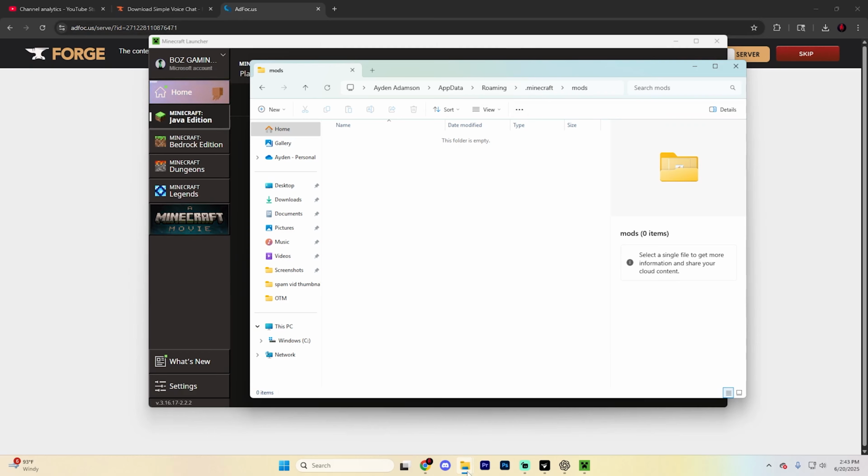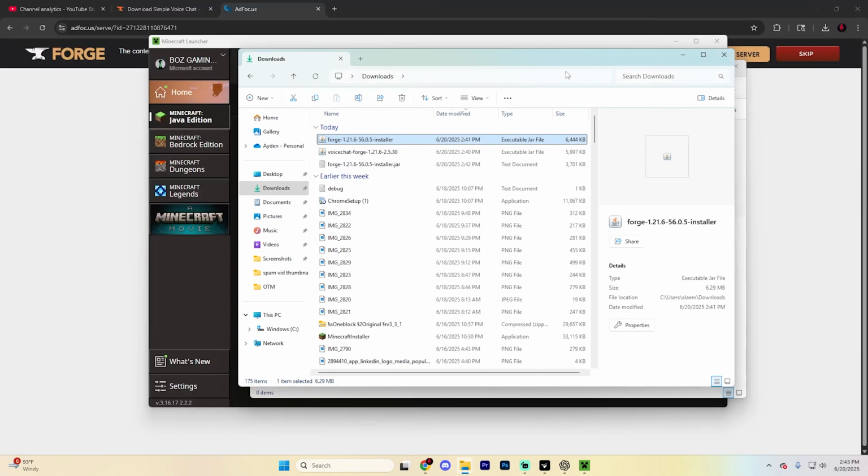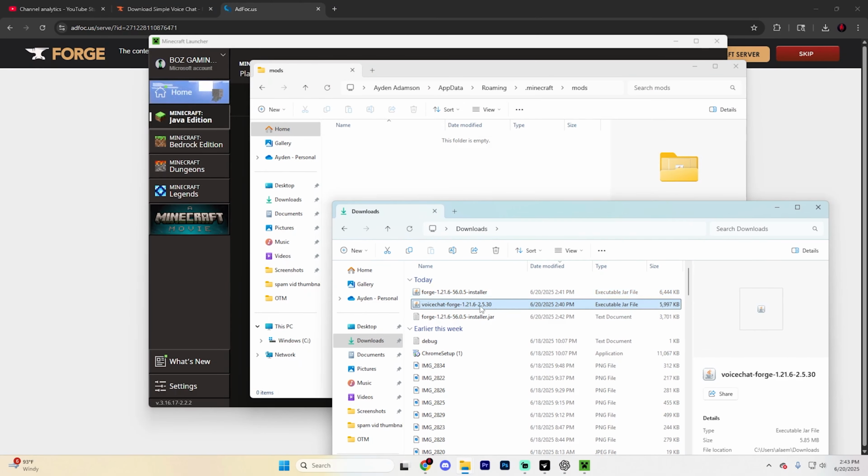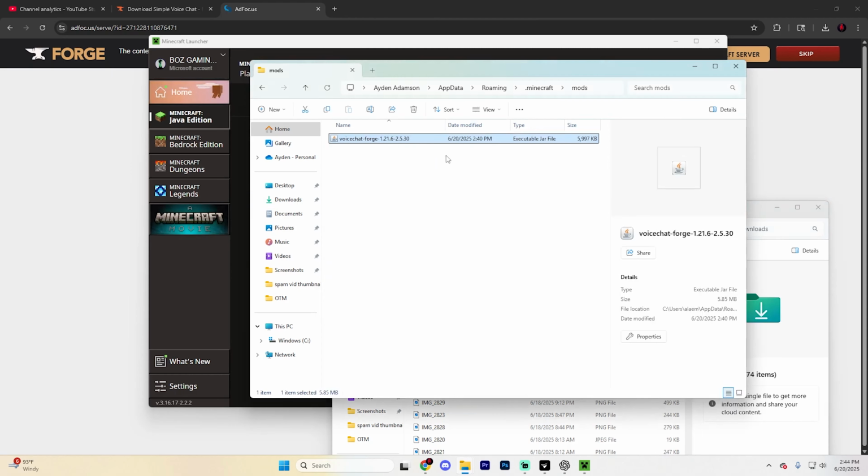What you're going to want to do is find that file explorer from earlier, open it back up, and simply drag in Voice Chat Forge, just like so, or whatever mod you might have downloaded into this section, and it should look something like this.